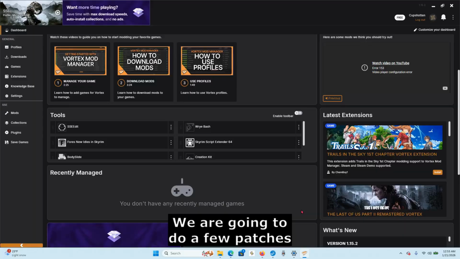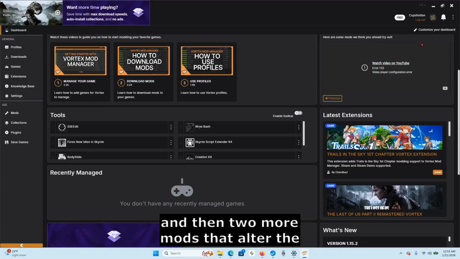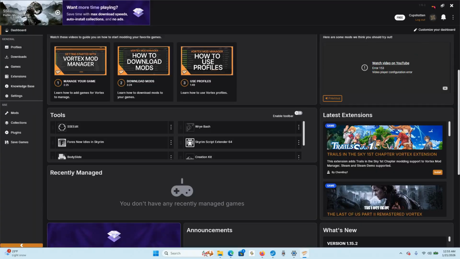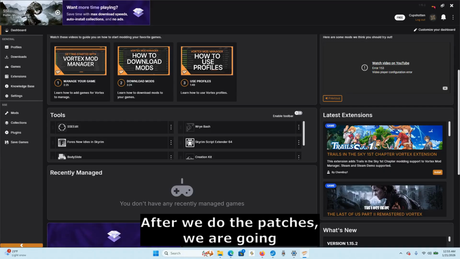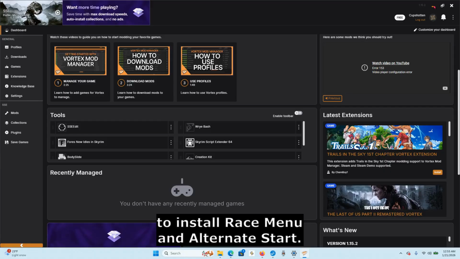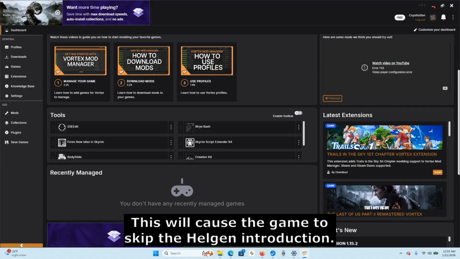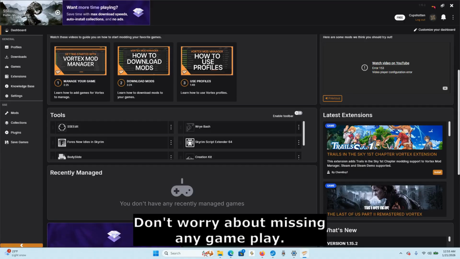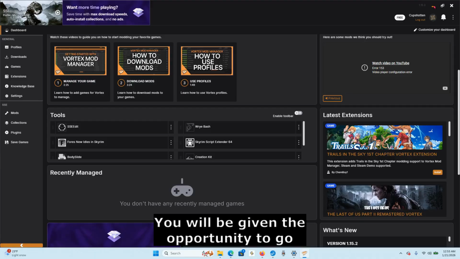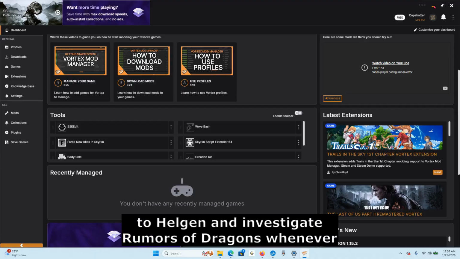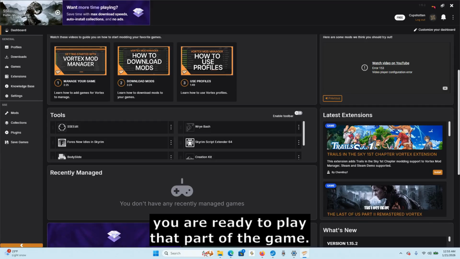We are going to do a few patches and then 2 more mods that alter the way the game starts. After we do the patches, we are going to install Race Menu and Alternate Start. This will cause the game to skip the Helgen introduction. Don't worry about missing any gameplay. You will be given the opportunity to go to Helgen and investigate rumors of dragons whenever you are ready to play that part of the game.